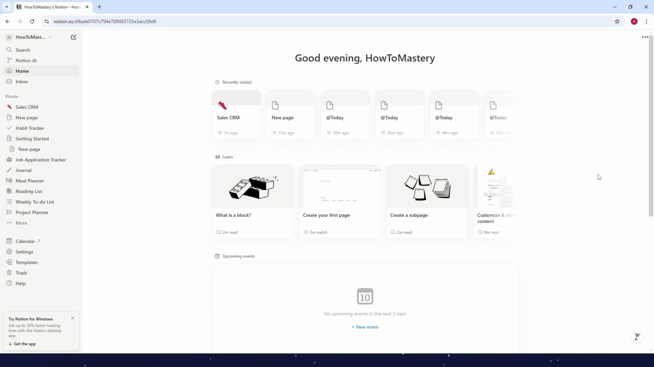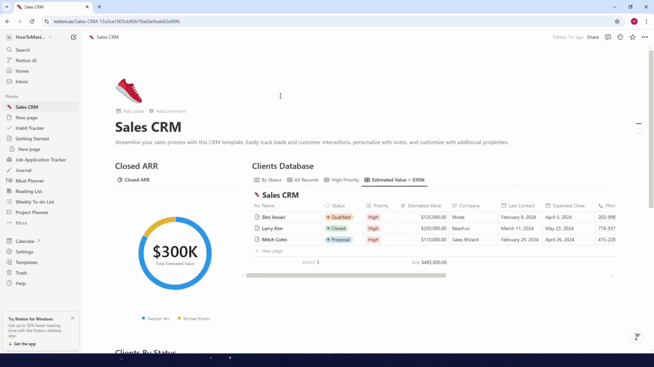How to share a Notion page with others. So first, go to the Notion dashboard and then just choose the page that you want to share. For example, I'll just choose this one. And then click on the Share button here at the top right corner.